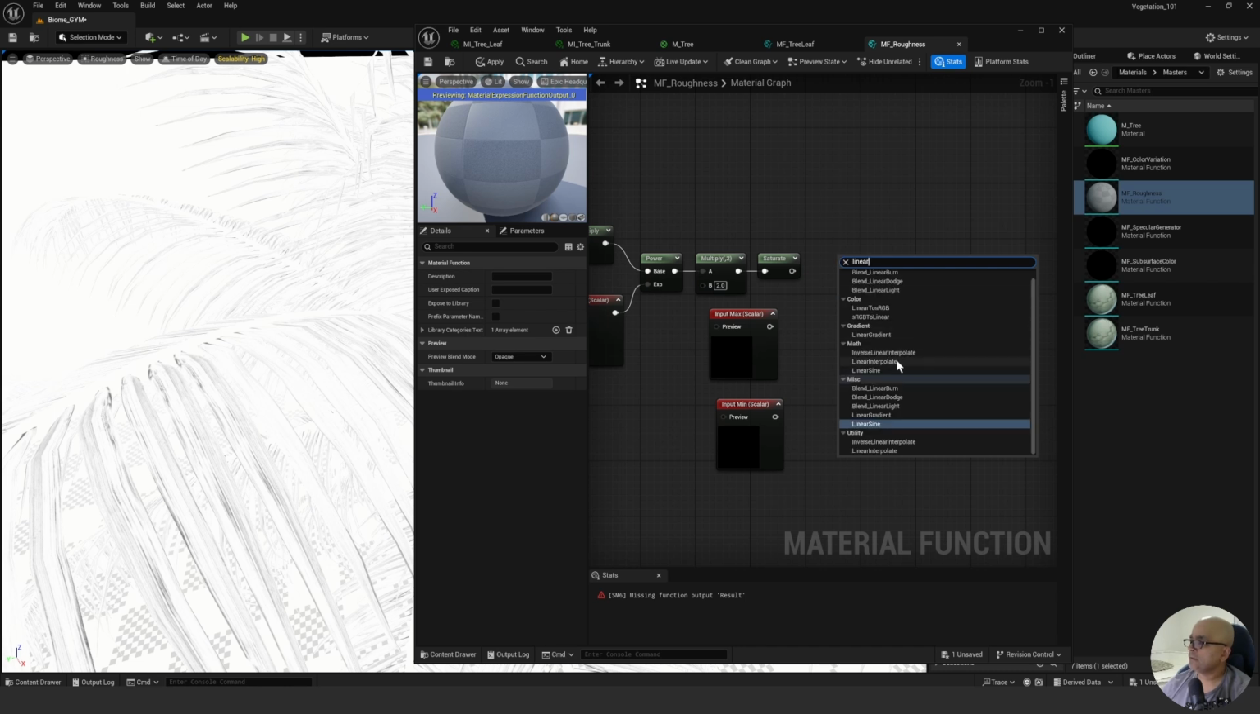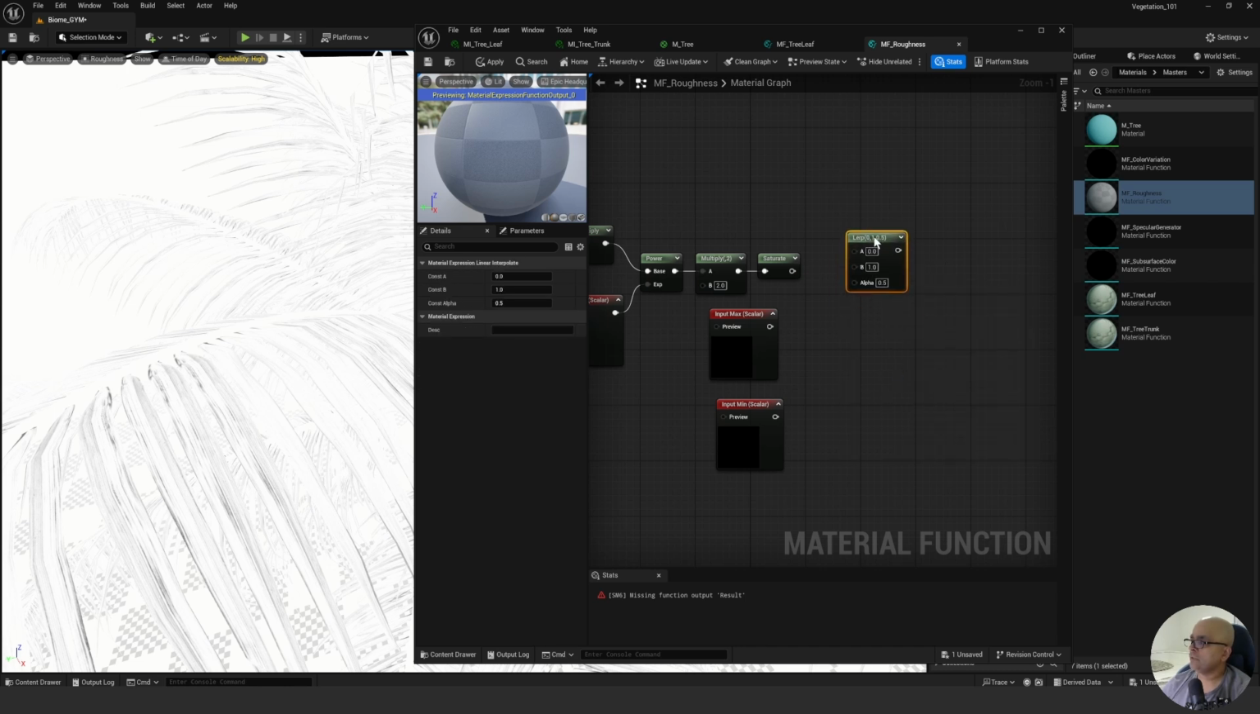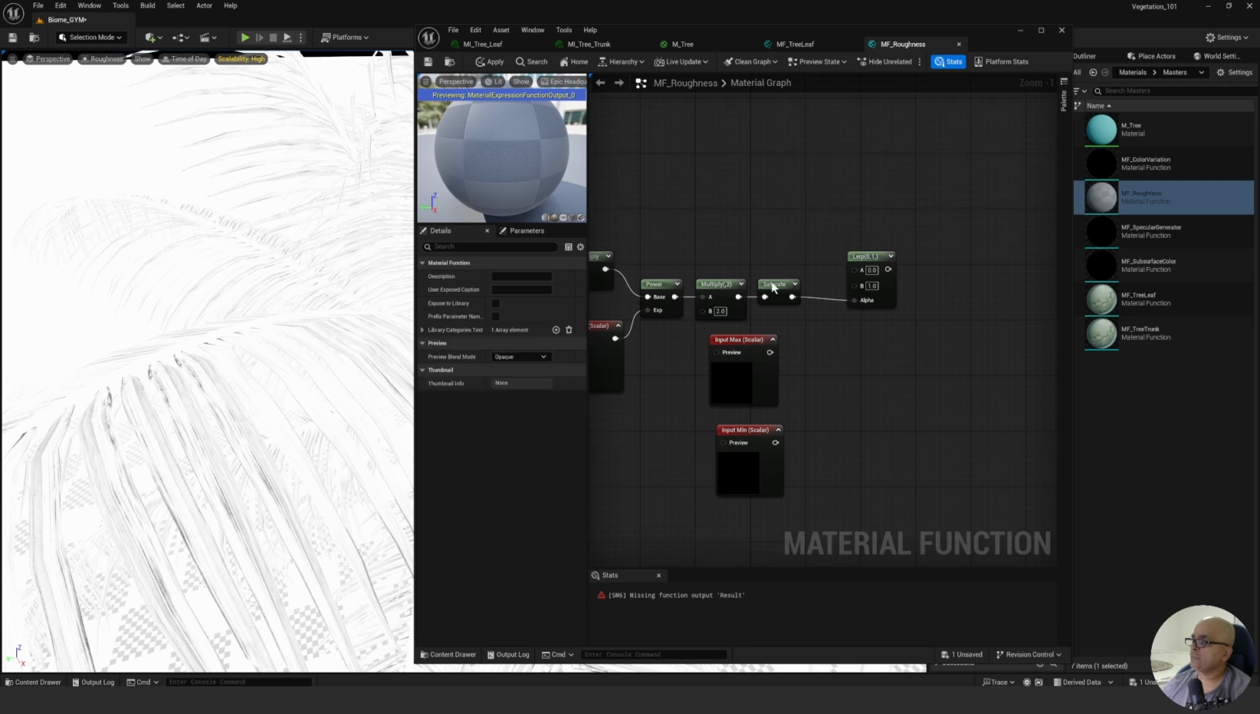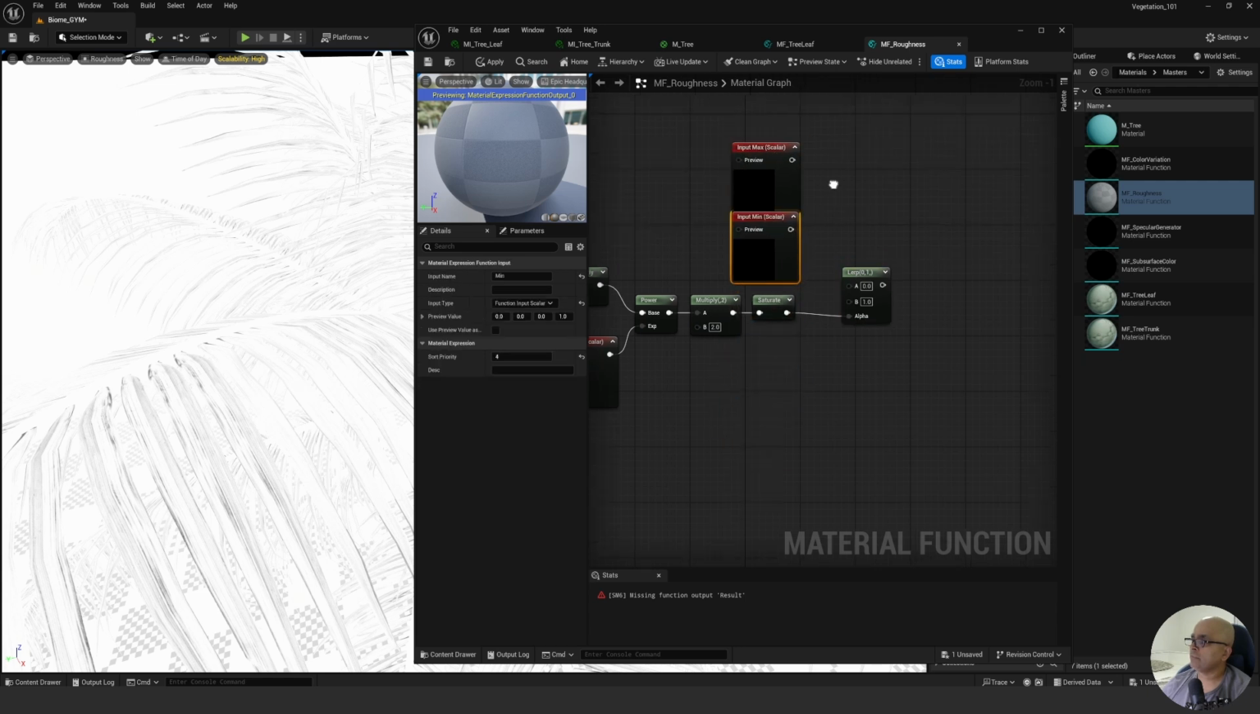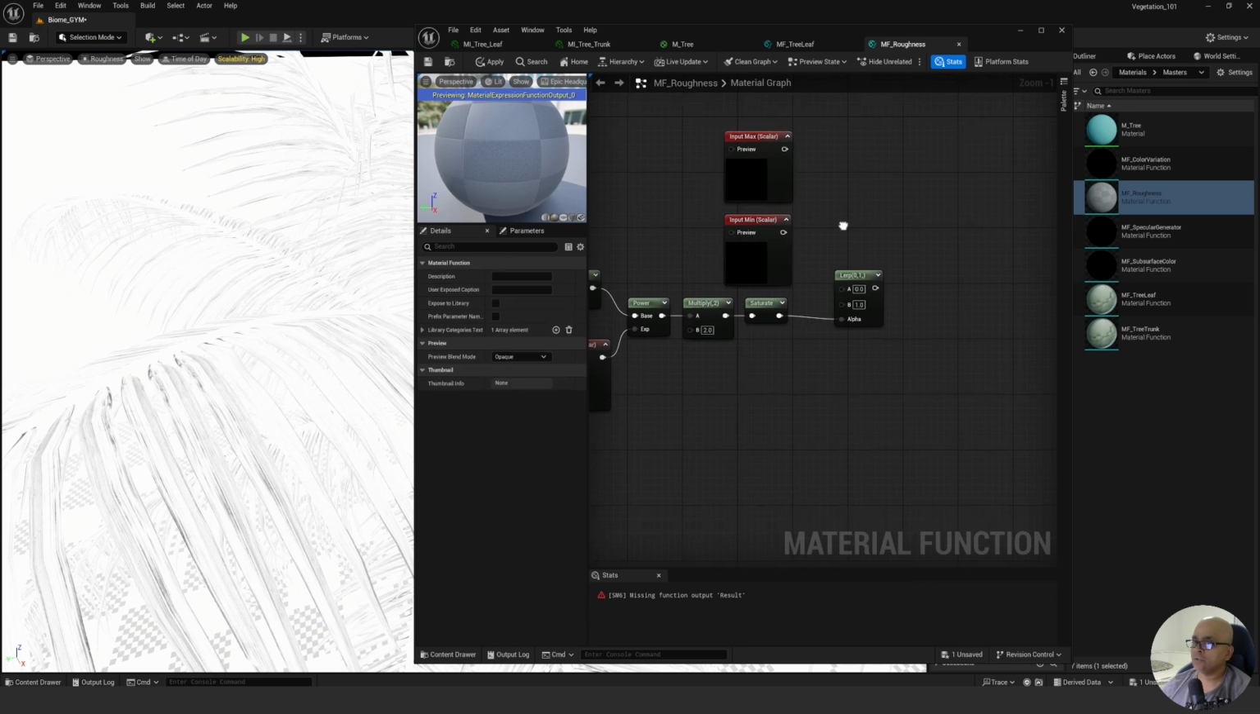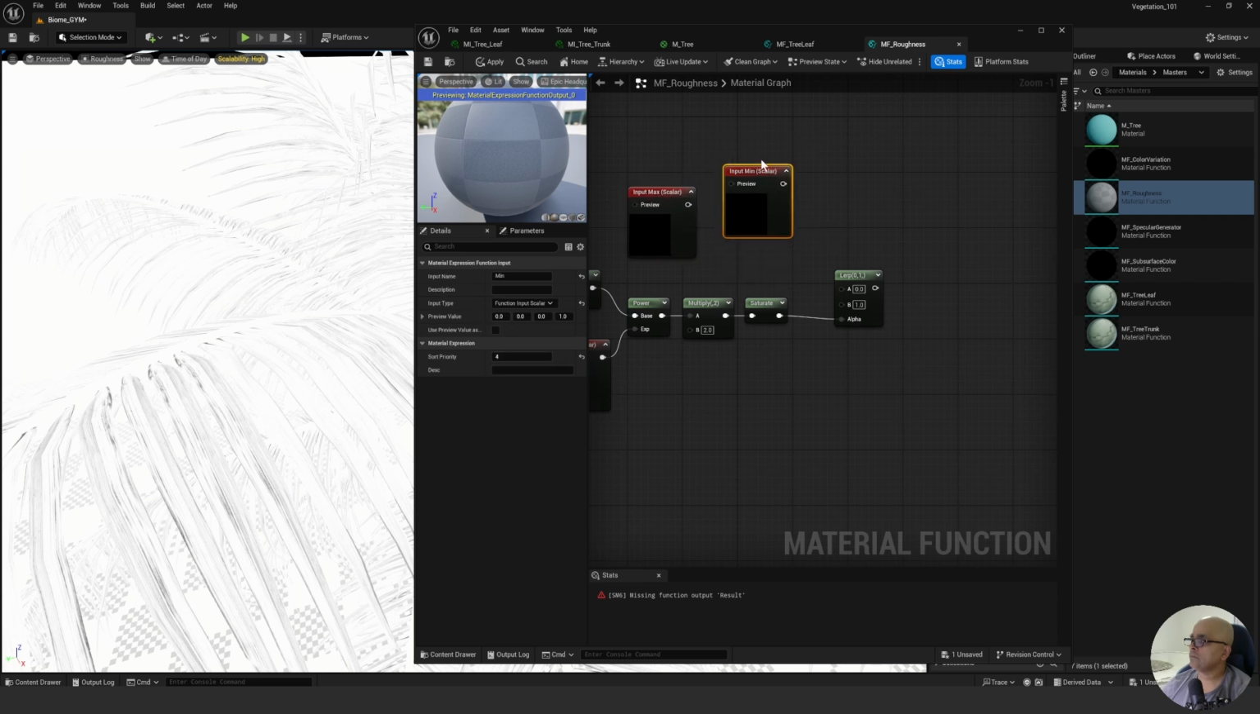Linear interpolate node. So the alpha will be taken from this saturate. Whatever value we have here will be taken from the saturate node, and it will fluctuate between the min and the max. So max will be B. So we can move it down.